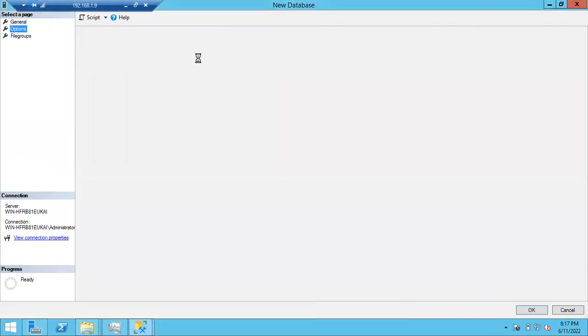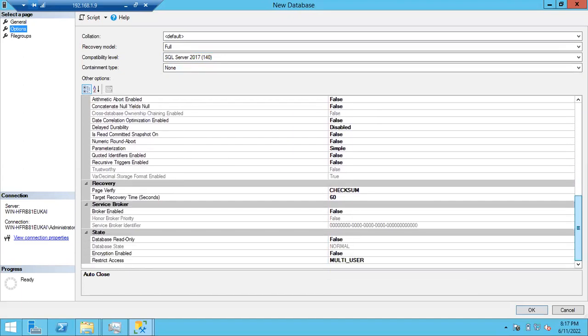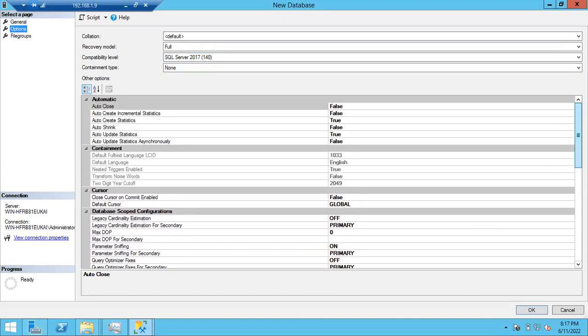Options and all, we don't change anything in the options. A lot of options will be there. Recovery models, I'll tell you, there is a separate class on the recovery models. Compatibility also we will discuss. Containment, that's a separate feature, we don't use it. So these are the different options. Some of them are true, false. Don't change anything, don't touch anything. Filegroups we have already discussed.